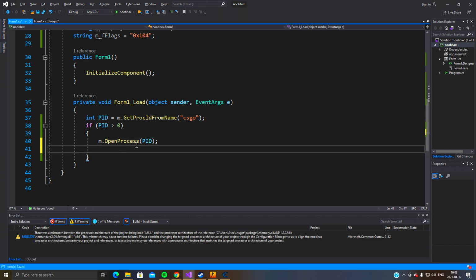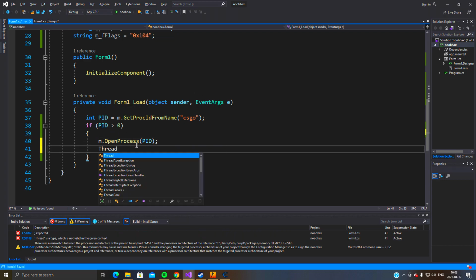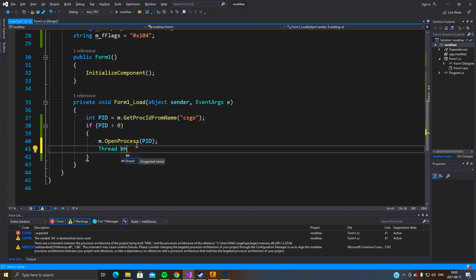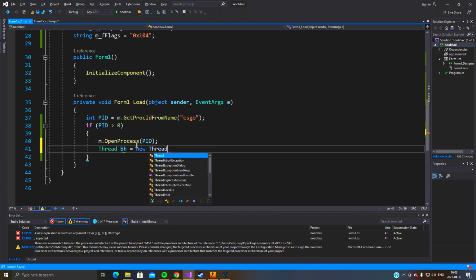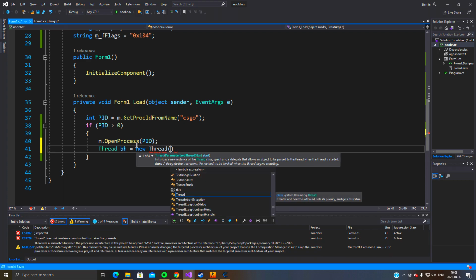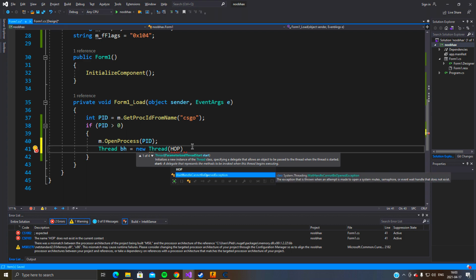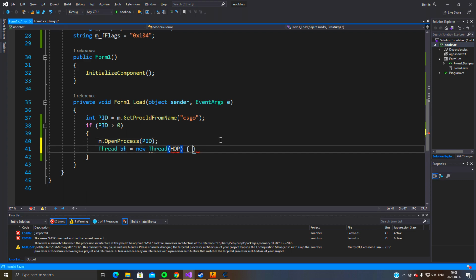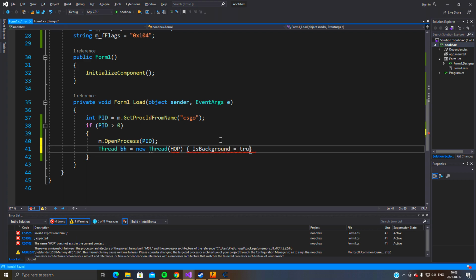Now that we have opened the process, we can start a new thread, and we'll call it BH for bunny hop equals new thread. Here you will have to write a function inside this parameter, so we'll call it hop, and these curly brackets, and we'll have it run in the background.